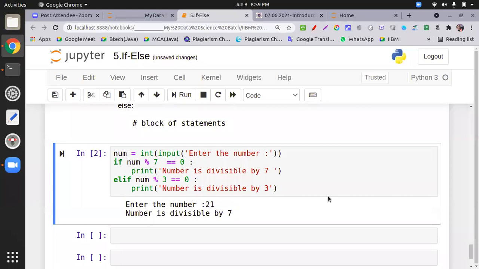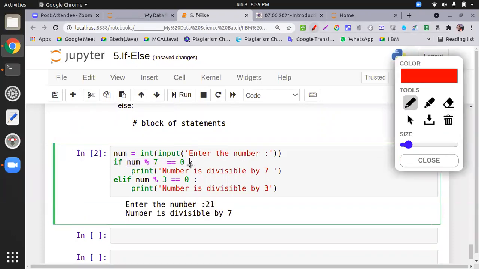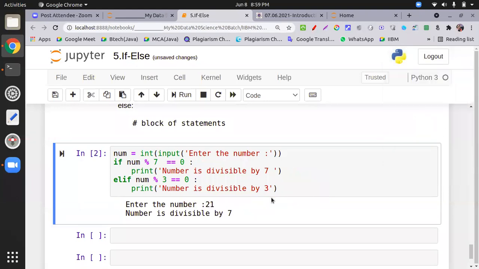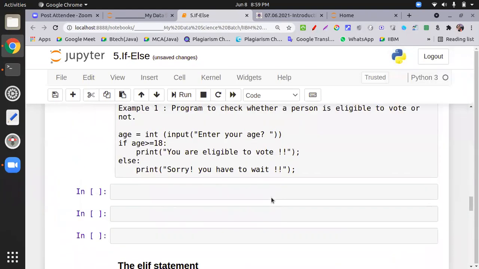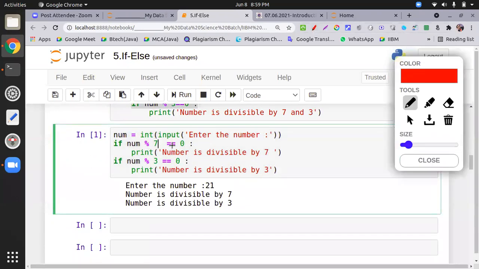Yes. Why? Because it's a block. In a block, at least one condition will execute, the one that is satisfied first. That's why it says 7. It satisfies this condition and the control exits from here. What happened over here in the independent ifs? The first condition gets checked, and because both ifs are independent, it executes this one, then comes to this one and executes that one too.